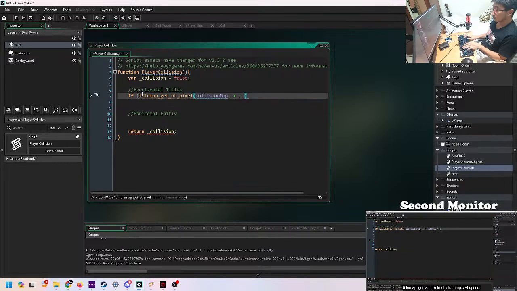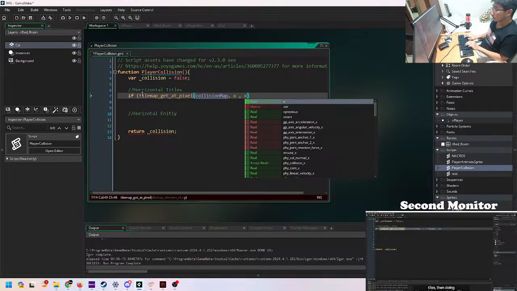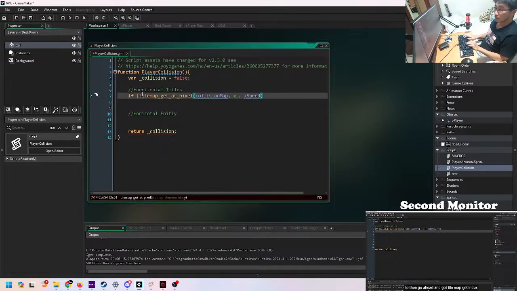Close bracket, close bracket. Now, this will actually return a bunch of info. If you've done things like add blends and rotates and stuff to your tiles, then doing this won't be enough. You'll have to then go ahead and get a tilemap_get index from this data or something like that.